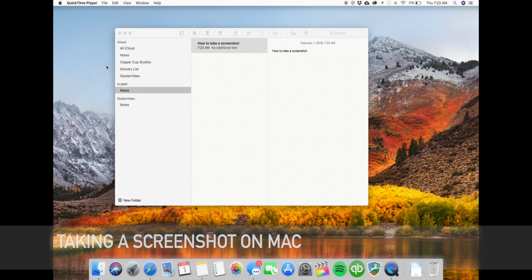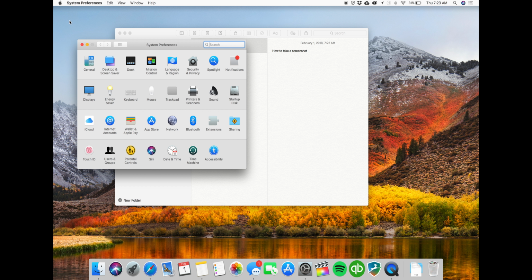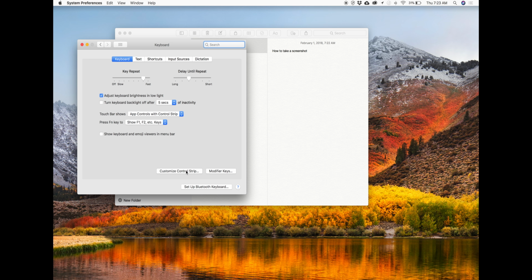One of the first things I'm going to show you how to do is go to your preferences, go to your keyboard, customize control strip. Now on here you're going to see a couple options. I'm going to go ahead and on the touch bar open up the expanded menu.